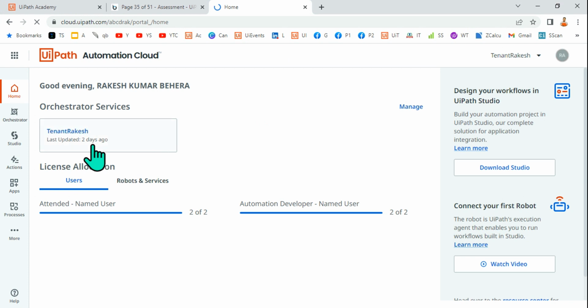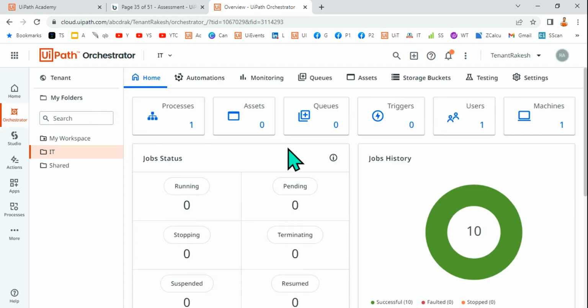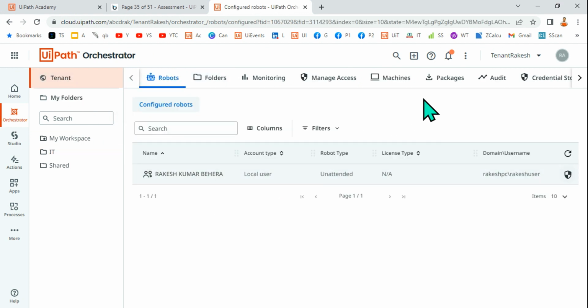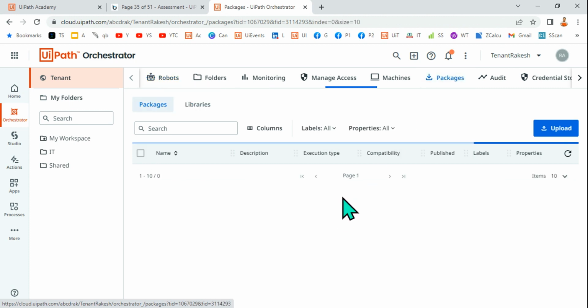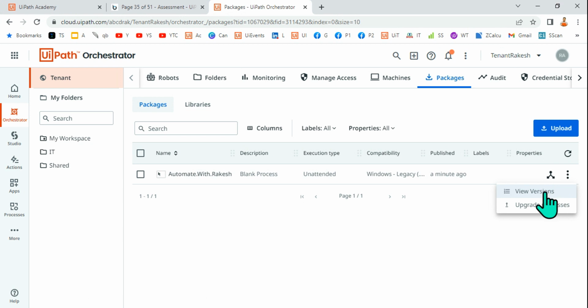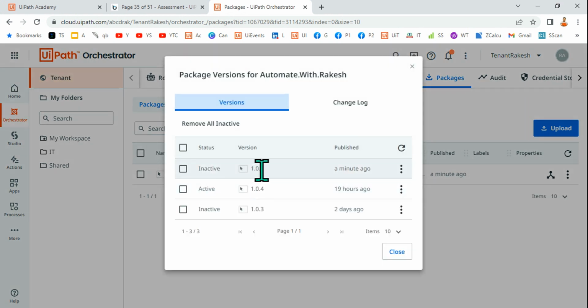All right, it has logged in. Let me hit on the tenant. How to create a tenant, if you do not know, there are also very specific videos that I've created. Once you get on to tenant, I'm going to hit on the tenant button over here and then hit on the packages. If you hit on these 3 dots and hit on view version, you will see the 1.0.5 which has been uploaded to Orchestrator, but still it's inactive.